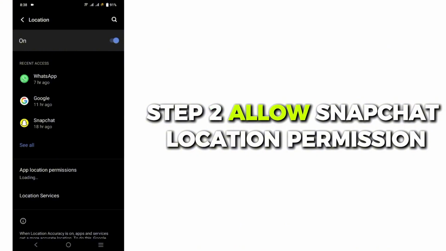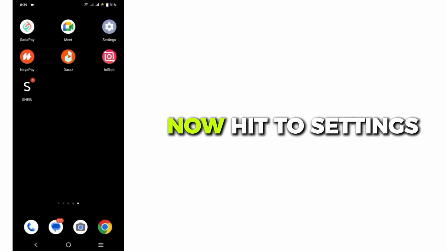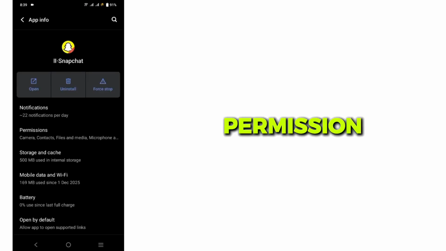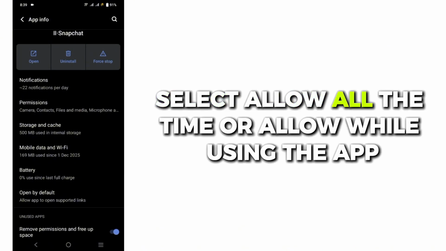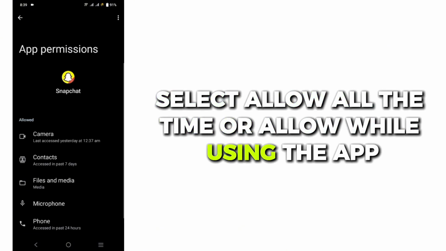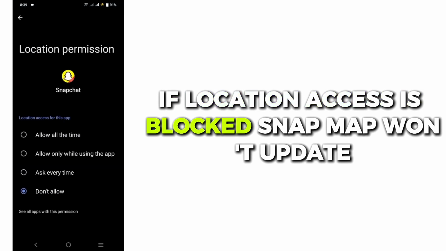Step 2. Allow Snapchat location permission. Now head to settings, apps, Snapchat, permission, location. Select allow all the time or allow while using the app. If location access is blocked, Snap Map won't update.